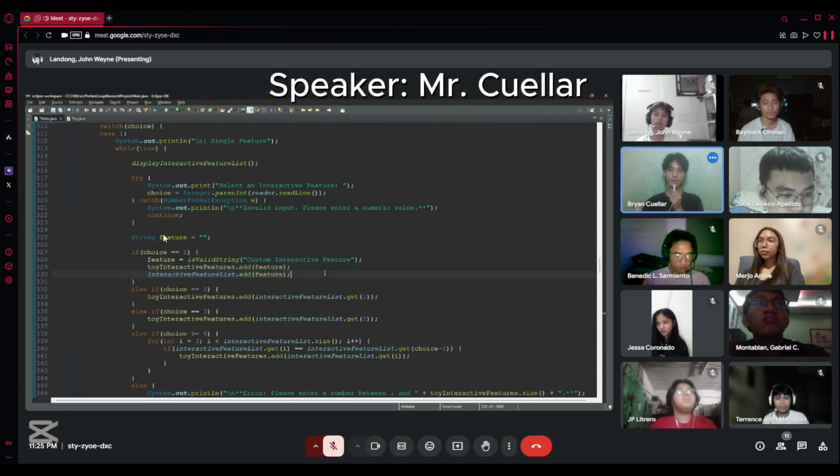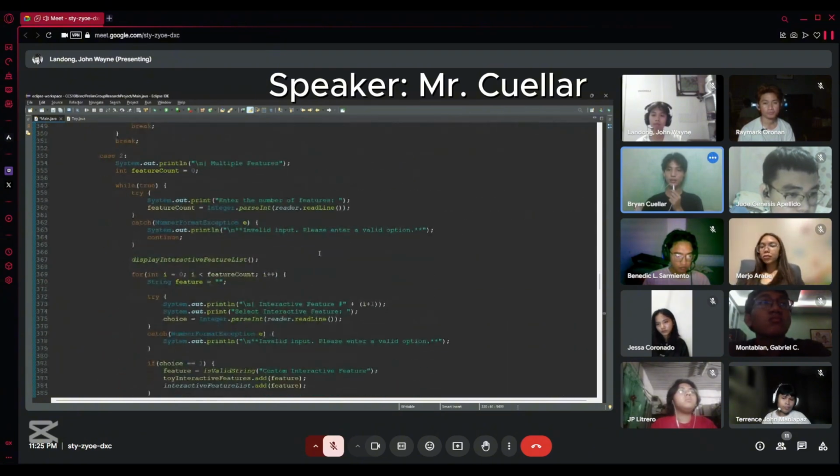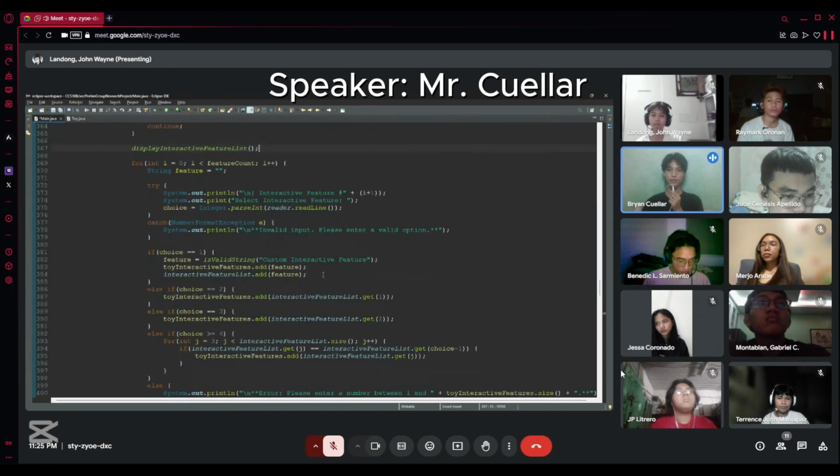On the other hand, if the user selects multiple, they first specify how many features they want to add. Just like with the single option, the user can also select custom in this option. If they do, the program allows them to enter a custom feature name. The program then shows the list of available options and prompts the user to select features one by one. Each selected feature is added to the toy interactive features list.